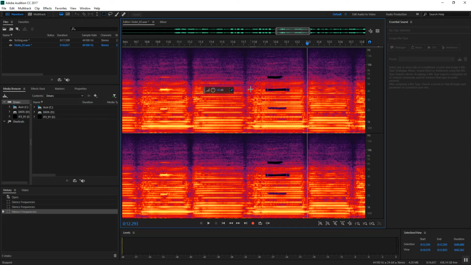I can also take parts of the spectral display, and I can actually paste them in as well if I've got certain bits that I want to repeat.